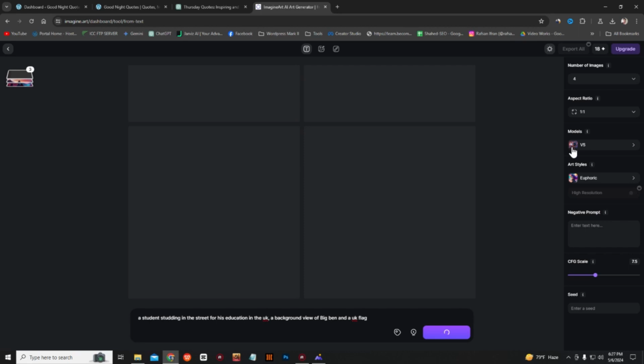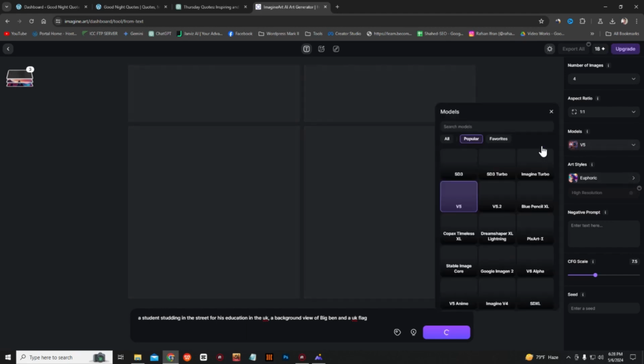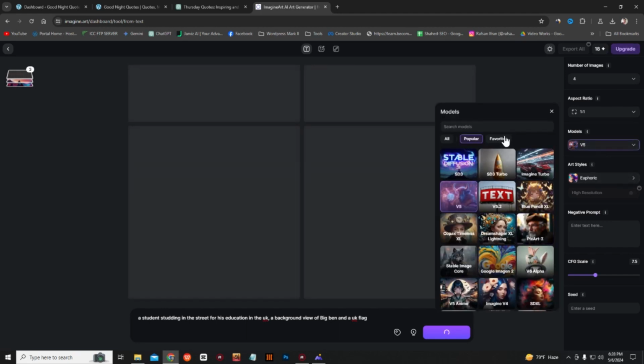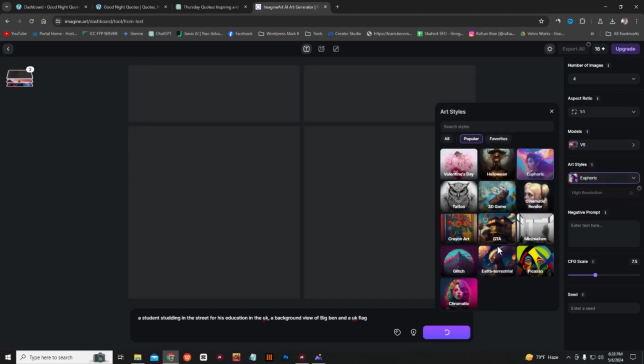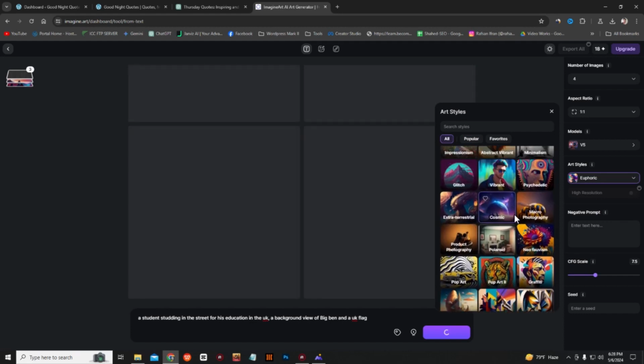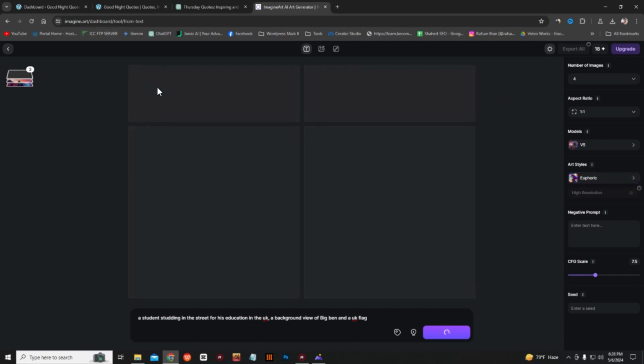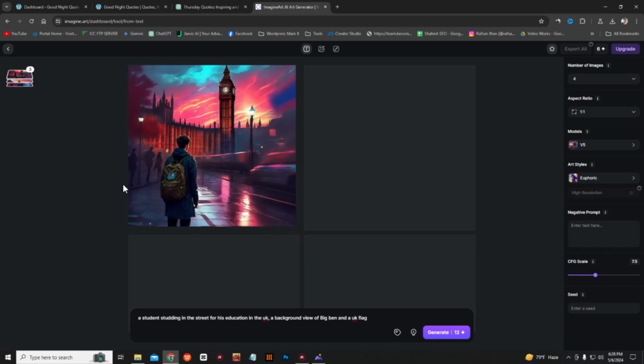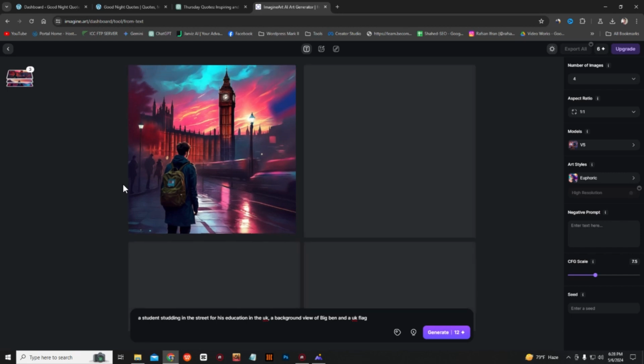I remind you again, you can change your aspect ratio if you go for the upgrade. You can choose any of your models, and you can also choose your art style from here. There are a lot of styles. Imagine.art is also a great AI image generator compared to others, like Lexica, DALL-E, Bing AI or Leonardo.